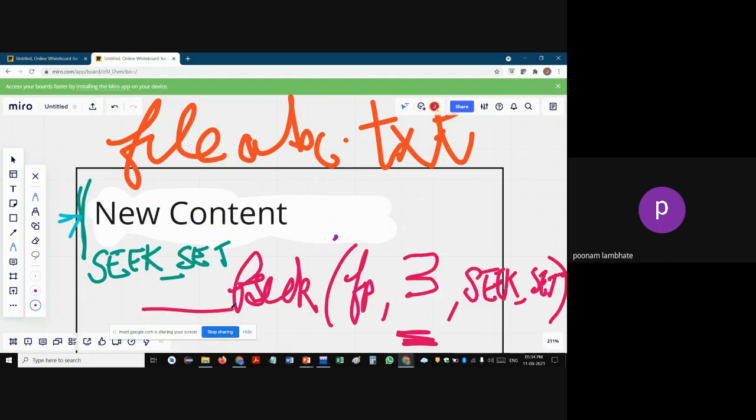So whenever I execute this function call, what will happen is the cursor will go to the beginning of the file position, that is the start of the file, that is the seek set position, and then the offset will be considered. Offset is +3 over here, means my file pointer will move ahead by 3 characters or 3 elements, you can say. So now the cursor is over here after the word new. I hope you have understood this.